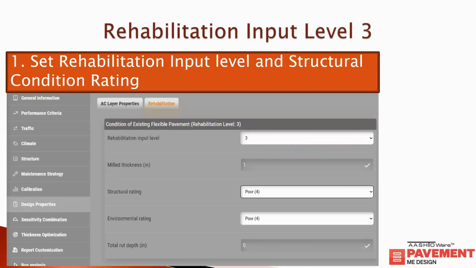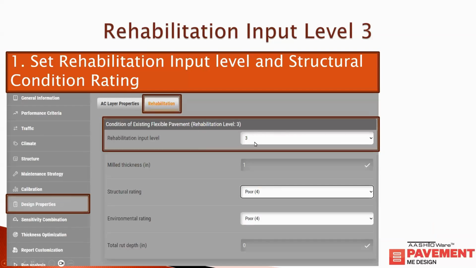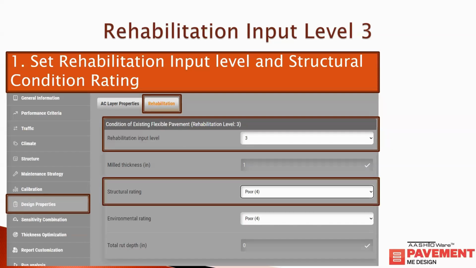So now with the rehabilitation, how to use it in the software, we have the design properties again. We go to rehabilitation, we set our rehabilitation input level, and then you have a structural rating. When you define the structural rating here, that is specific to the bottom-up fatigue cracking. So what's the fatigue condition of that particular existing pavement? I'm not going into the environmental rating here, but that's for transverse cracking.